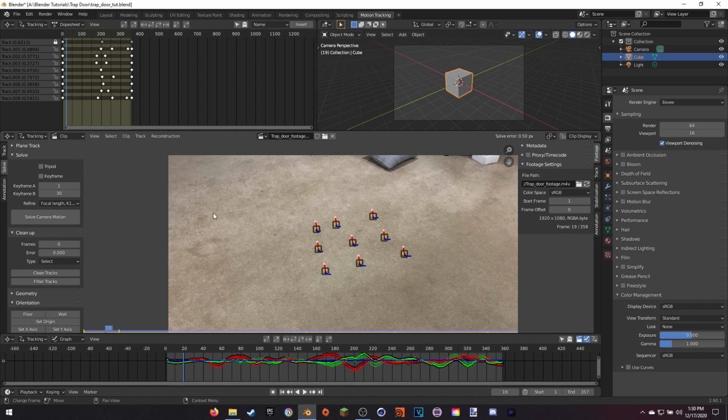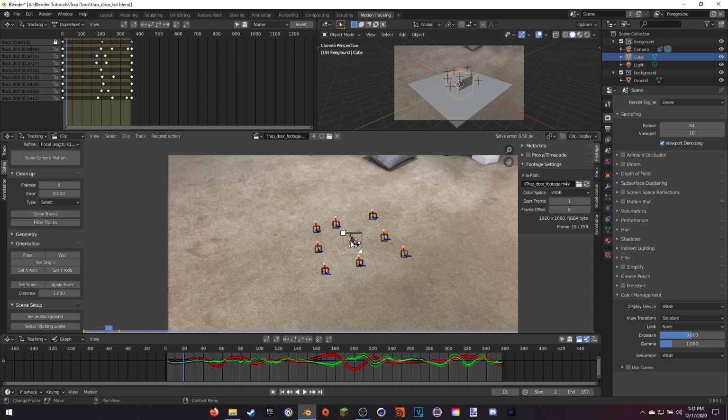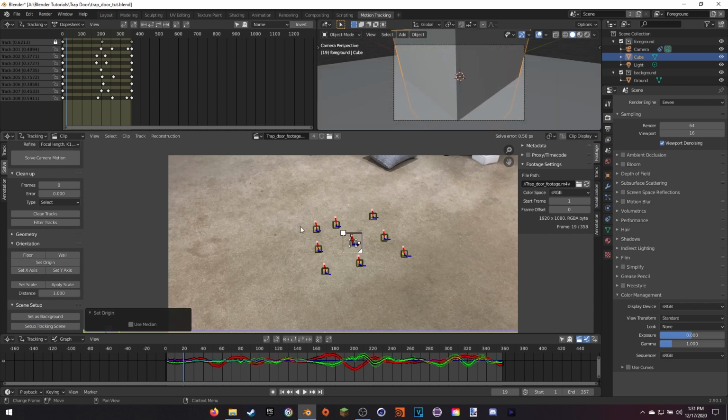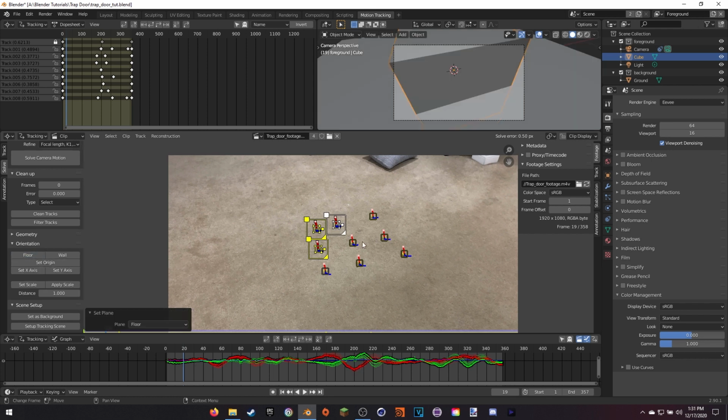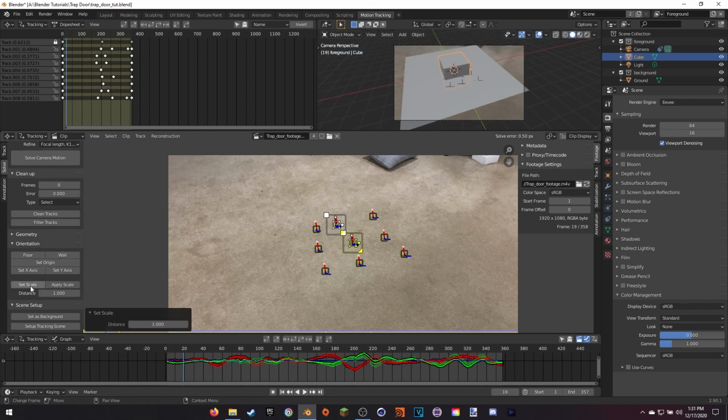So now let's go ahead and set up our scene. Just going to come to set up tracking scene up here. Going to make this the origin. And then I'm going to make a floor, so just going to select 3 of these points and then hit floor. Right there, so that is looking good. And then let's set the scale. Just select 2 of those and set the scale like that.